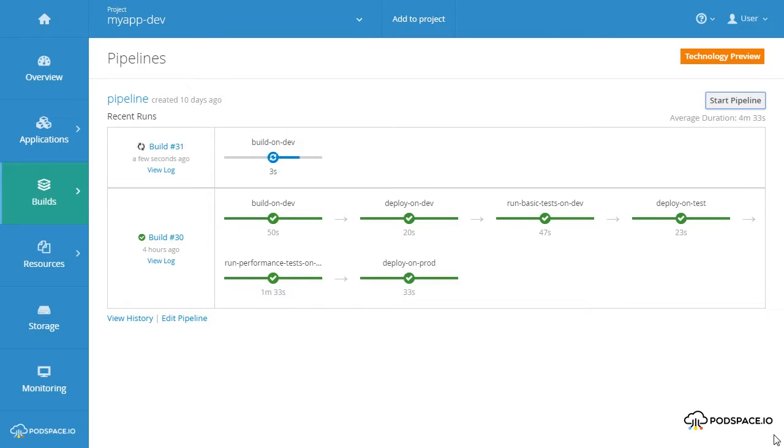At this step, PodSpace builds a new version of the application in the development project. This step actually just starts a standard source-to-image build in the background. It takes the source code of the KitchenSync application from a GitHub repository, compiles it, and assembles the compiled artifacts using a Wildfly-based image from the PodSpace catalog. At the end of this step, our application is packaged in a Docker image that is ready to be deployed.